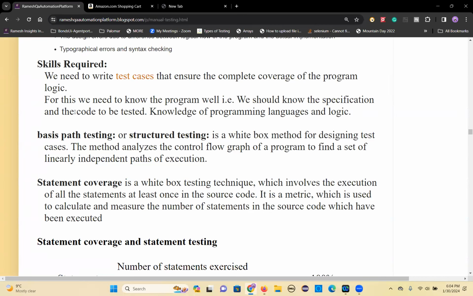So the tool will give you, okay, how many functions are there? How many functions are tested? And how many loops are there? How many conditions are there? If conditions, else conditions. So we can cover everything here.